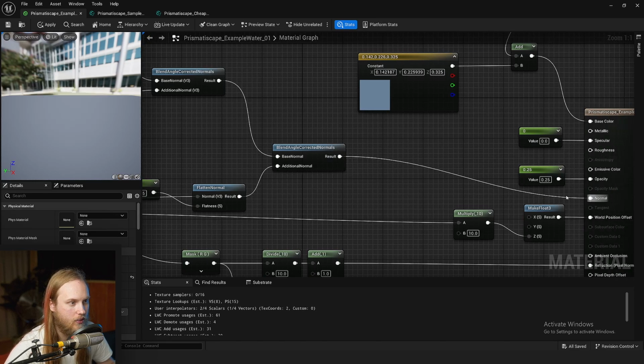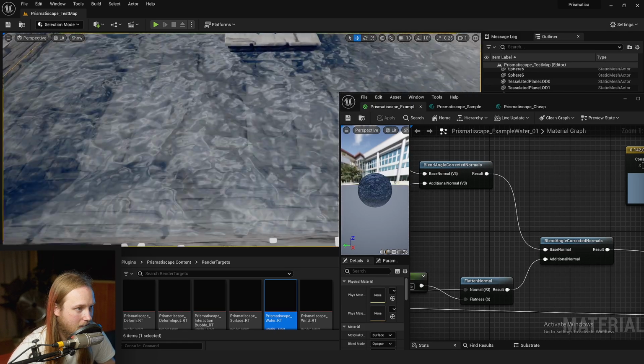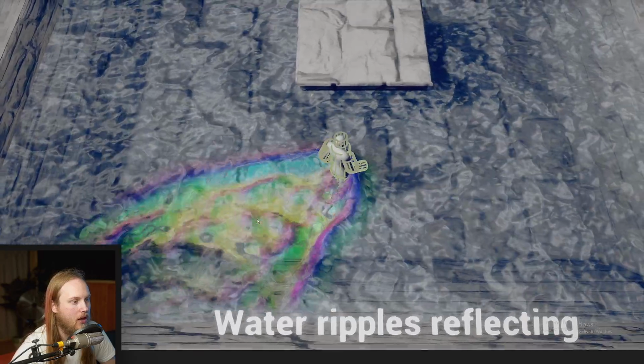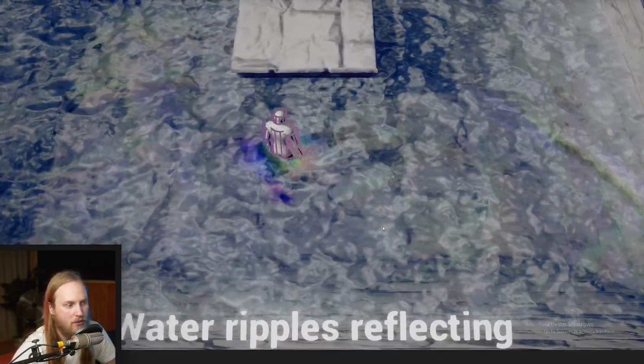So then we can chuck that into our normals. We'll just see what that looks like real quick. It's quite extreme. And so now if we go into here, you can see that we're applying the normals on top of the ripples and stuff.